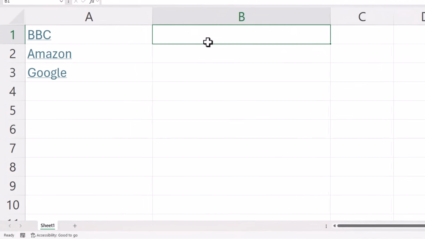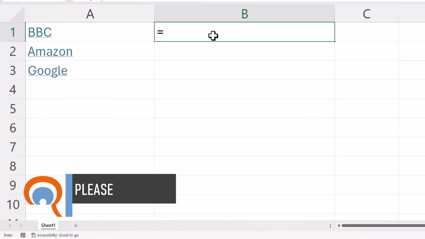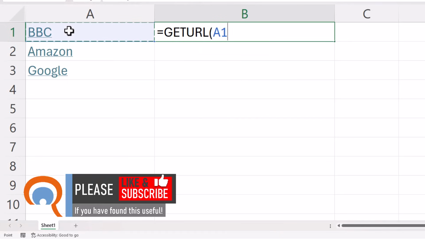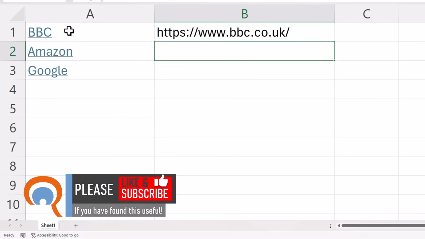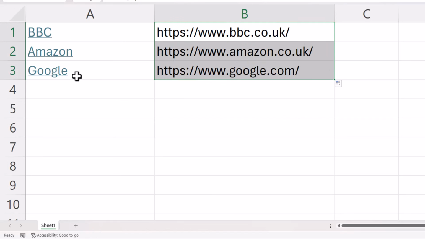Then in the first cell that you want to extract a URL in, you type the name of that function, GETURL. And all you have to do is point at the cell that you want to extract the URL from. Close the bracket and press Enter. And then you can copy that formula down and it will do so for the other hyperlinks.